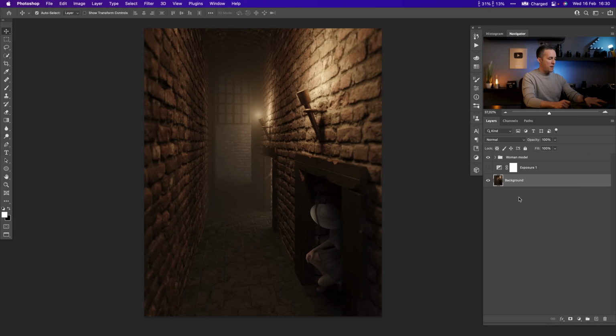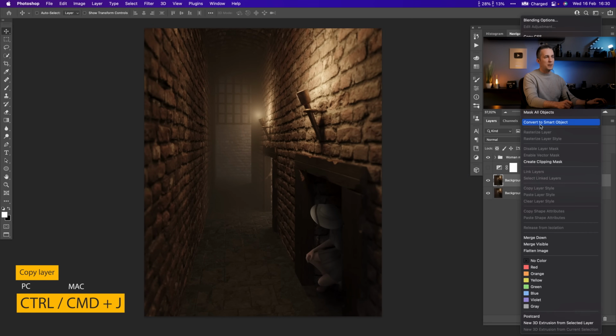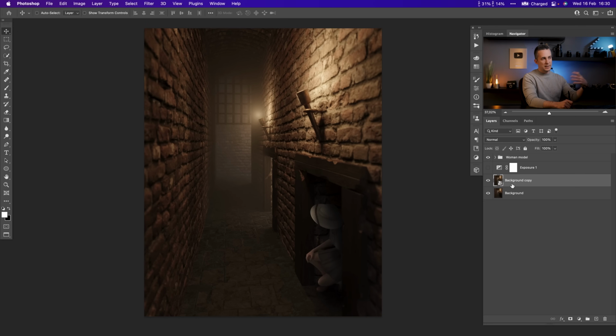So to use it, I will just make a copy of this background, Ctrl+Command+J, right click and convert to smart object. I'm usually doing it this way, but sometimes I can do it without the smart object.